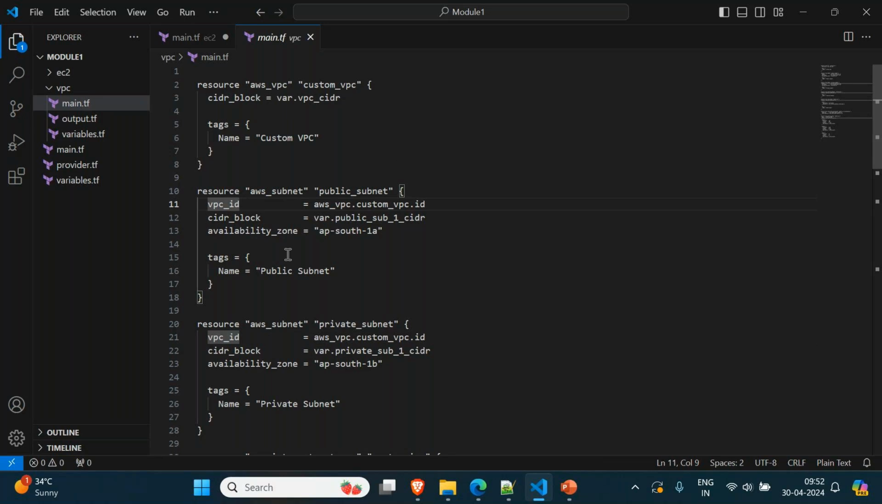Here you see, this is a VPC. This is a custom VPC I created, right? And when this VPC is created, an ID will be created automatically, by whom? The AWS provider. What will the provider do? When Terraform submits this request to the AWS cloud provider, the cloud provider understands, okay, you want to create a custom VPC with the name custom VPC.